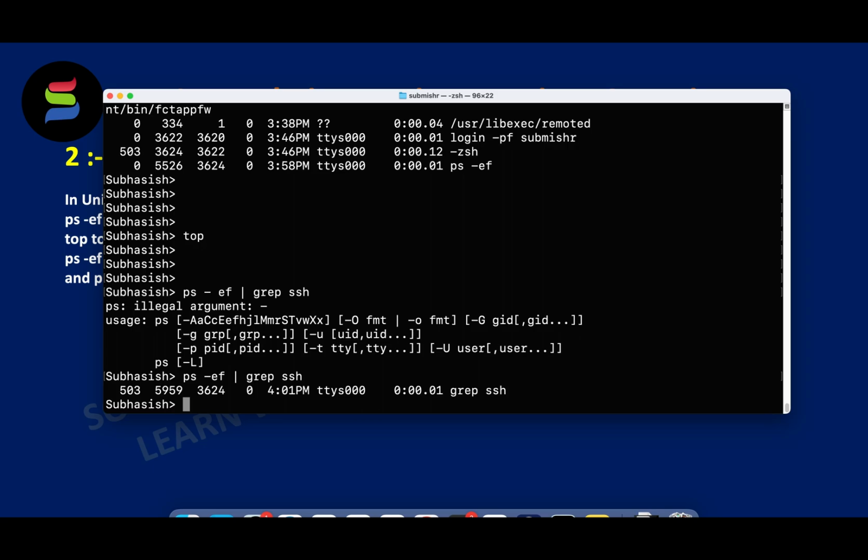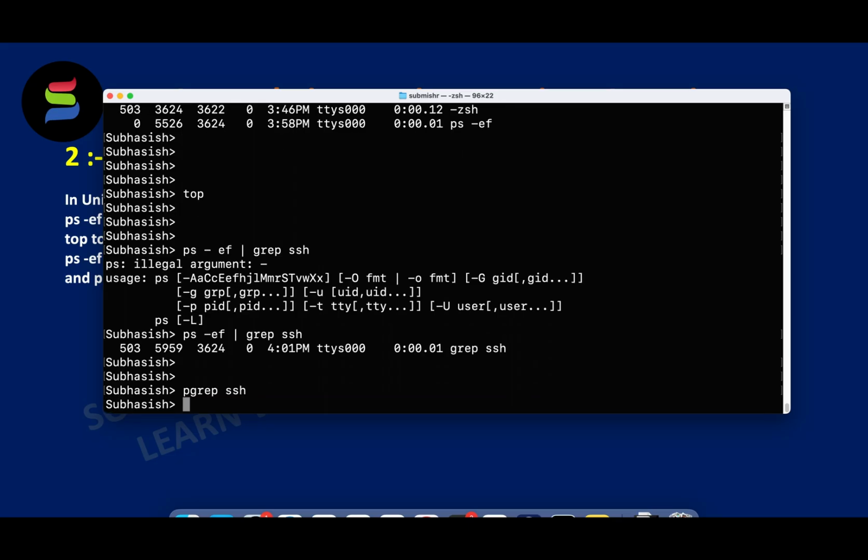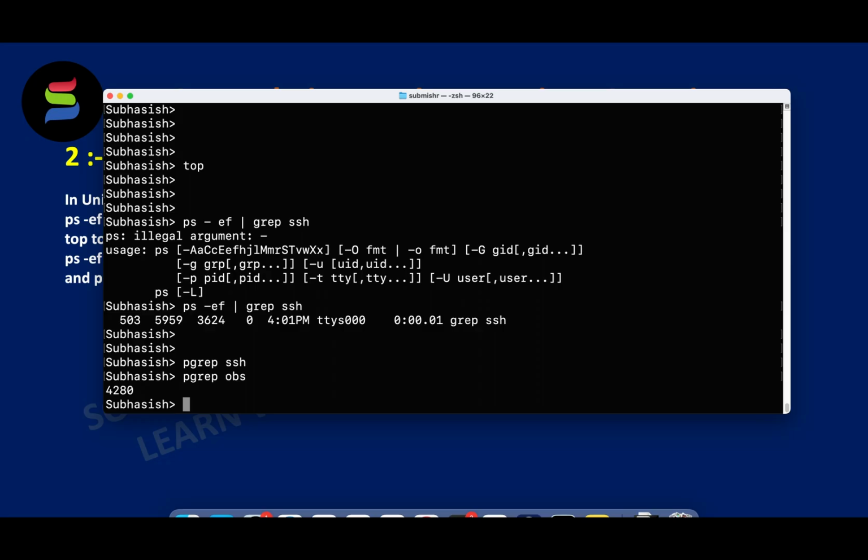There is a similar way to search processes using pgrep. You can write, let us say, pgrep ssh. If I write pgrep, let us say OBS, this gives the process ID, 4280, or pgrep, let us say Chrome.